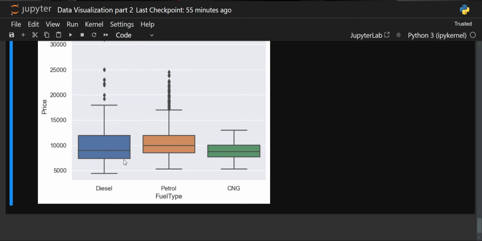Now, the first quartile of the diesel is approx 7,000. For petrol, it is approx 8.5, and for the CNG, it is 8. Then you can see the median value also, which for the diesel is approx 9,000, between 9,000 and 10,000. For petrol, the median value is 10,000, and for CNG, it is just touching 9,000.